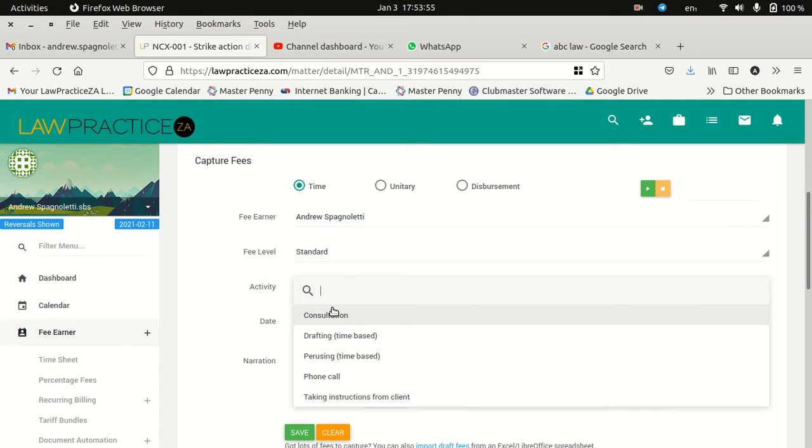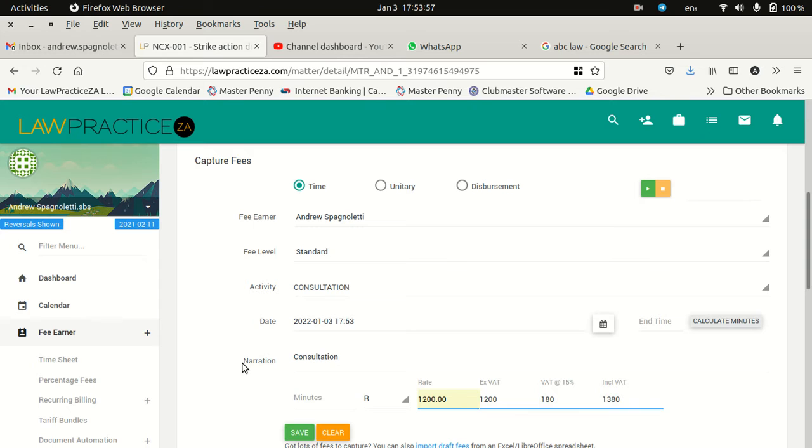So I'll start with consultation, and what the system has done is picked up my standard hourly rate. So you could have multiple rates. You could have a high rate, standard rates, and you can have even particular rates for clients or for groups, like for banking clients or for insurance companies, etc. And so each attorney in the firm or each fee earner would have their set of rates. So this fee level can also be set on the matter. So when you come into a matter, it will automatically pick up the correct rate.